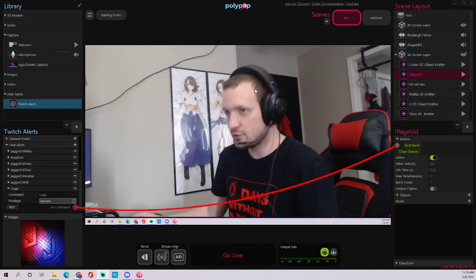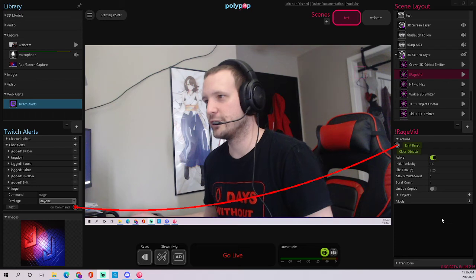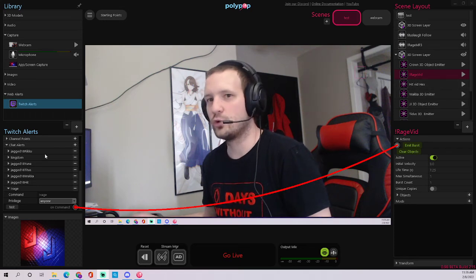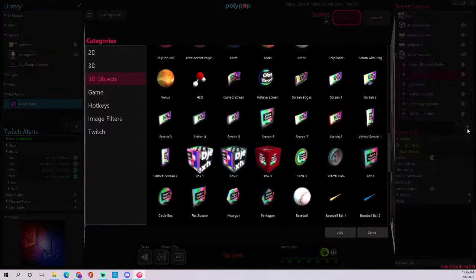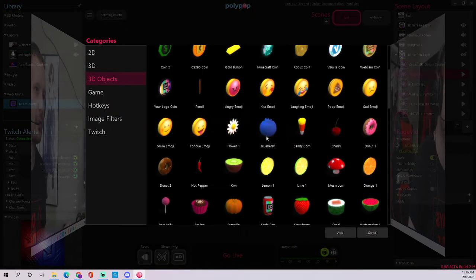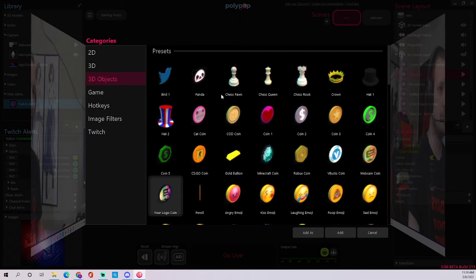So let me do something from scratch. Let me do a brand new coin to show y'all how it's done. What I'm going to do, and I'll do a new chat command as well, because I am missing an emote. I am missing an emote that I have not put on a coin. Let's go to your logo coin. It's pretty much visible right here, your logo coin.